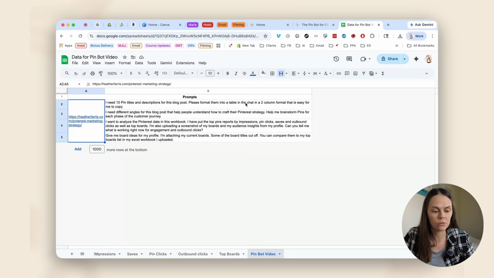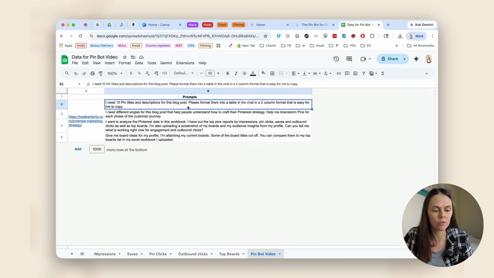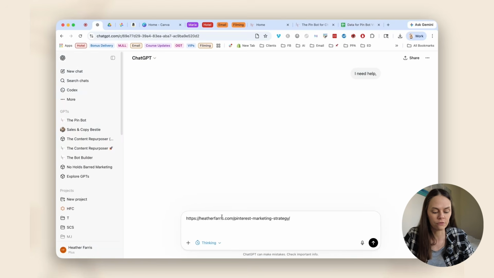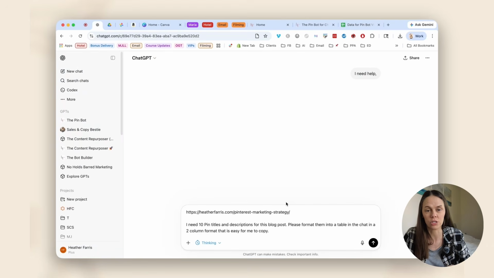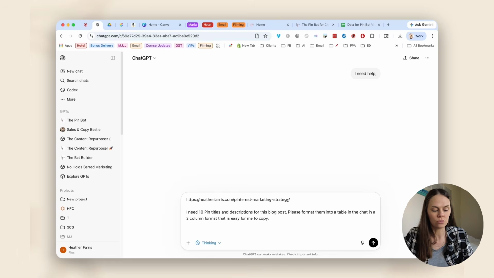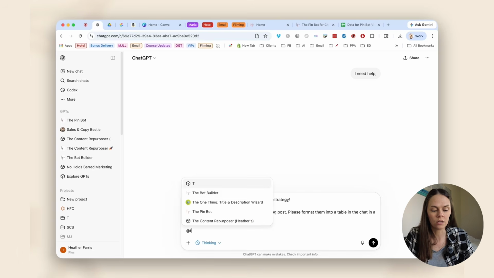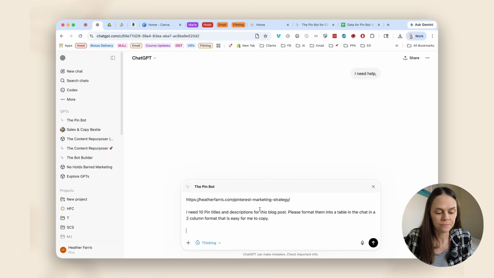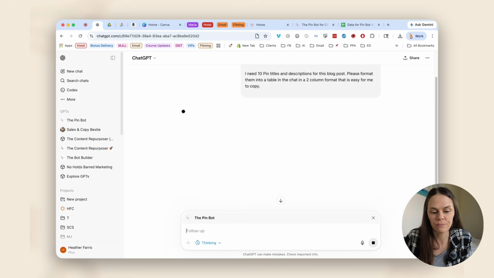So the blog post and then the prompt. Now this prompt is for titles and descriptions for this blog post. And that's the first and the main way that I actually use the pinbot for myself and clients. And then what I like to do is just click and type the pinbot and hit enter.